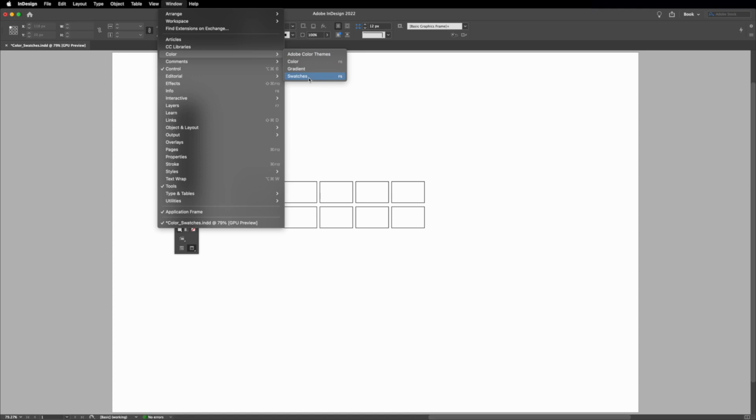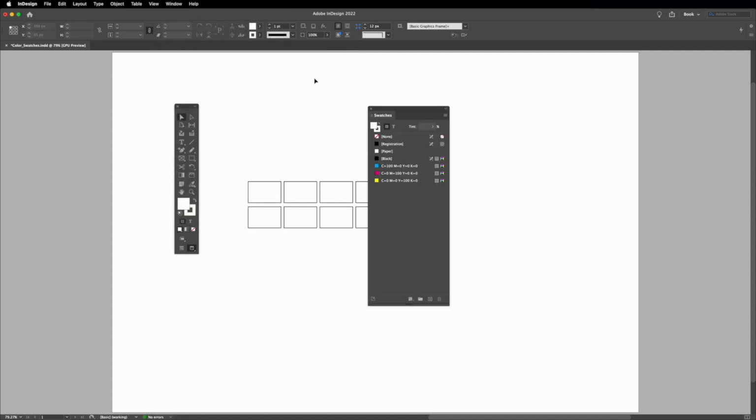Roll over Swatches, and then you'll also see it says F5. So click Swatches, and your swatch panel appears on your screen. The F5 means that that's the keyboard shortcut to make the swatch panel appear or to reappear.